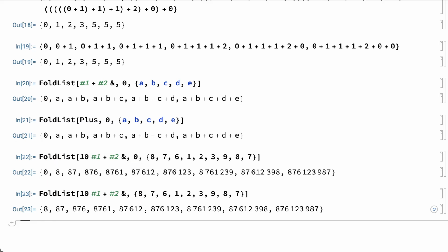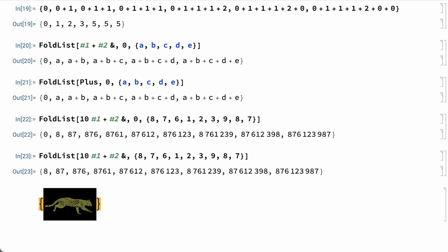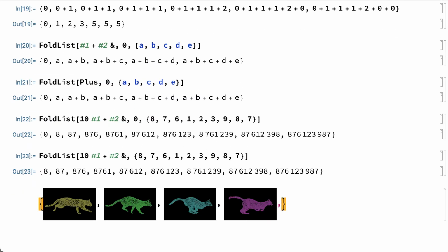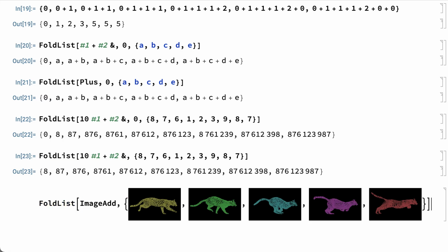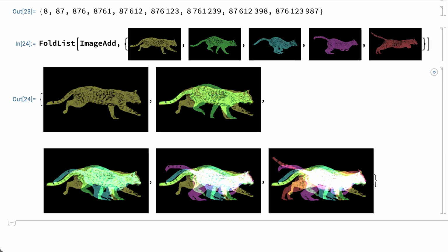This process of stepping through a list accumulating a result can also be done with images. For example, start with a list of images, and then apply fold list to that list with image add as the function to apply at each step. The result is a running total of the sum of the images in the original list.